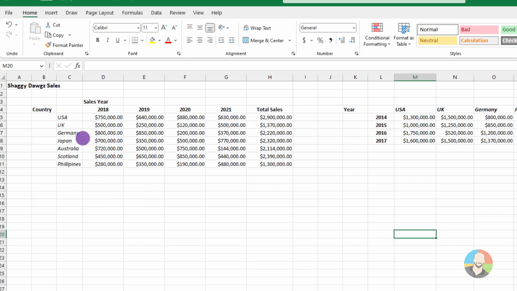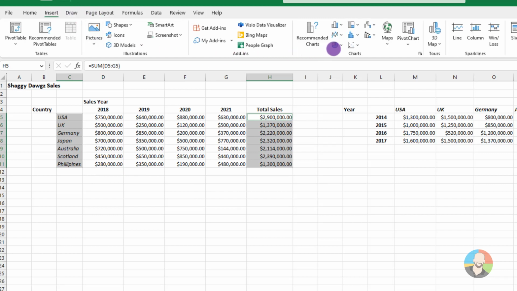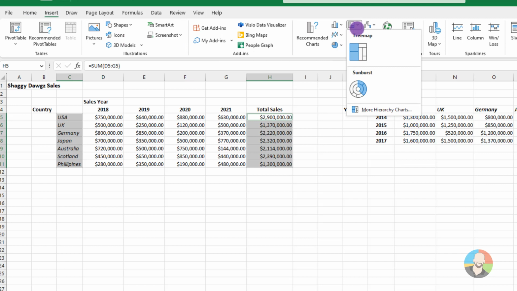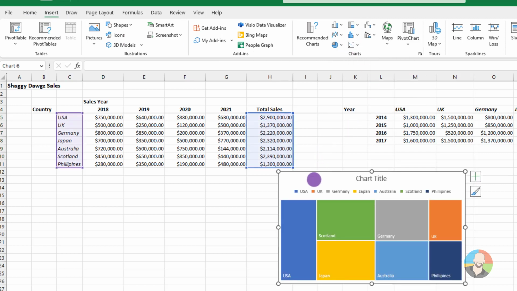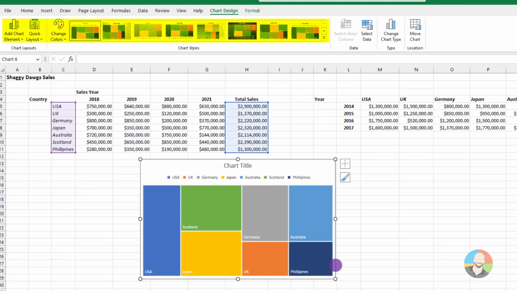So to make the tree map, let's select our countries, hold our Control key down, select our sales totals, go up and click where it says Insert Chart, then choose the tree map icon, which is right here. And right there's your tree map. And again, going with our theme, once the chart has been created, it's just a matter of changing the formats.